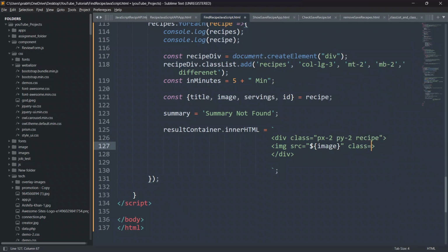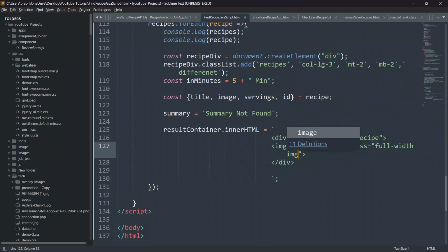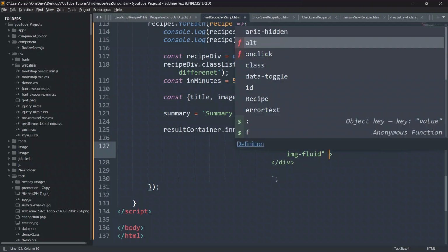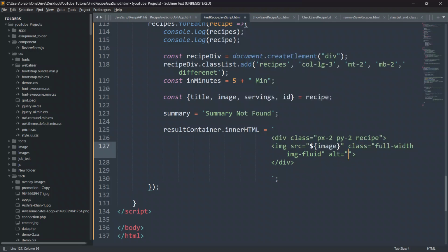Now just give the class also. I'll say here full width. So give another class, full width, and I'll give the class also as img-fluid, which are predefined classes in Bootstrap. I'll give the alt tag also. I'll say here alt, and again I will use here dollar string literal. So I'll just say here this title as alt. That's it. So copy it from here and just paste it here.